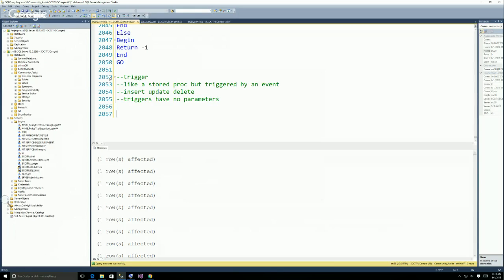So there's a couple of other just quickie notes. There's triggers that happen for an event, and they can say after or they can say for. And there's triggers that happen instead of an event.